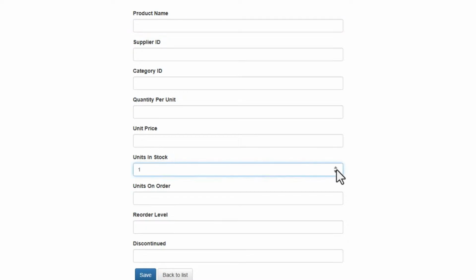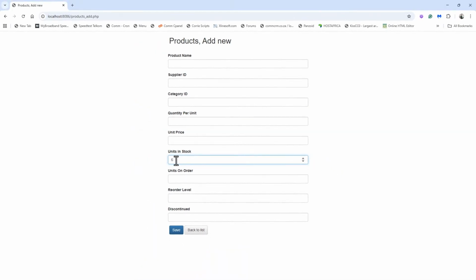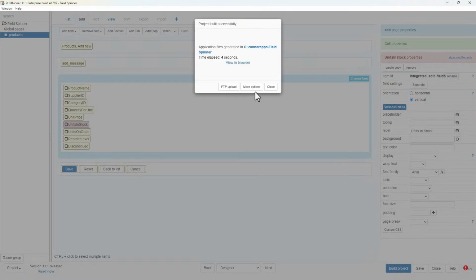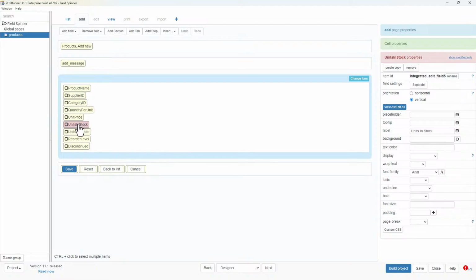And there it is. The units in stock field is now set up as a number input. When I hover my mouse over the field, you'll notice small up and down arrows appear. That's called a field spinner. By default, I can even spin into negative numbers like -47 and so on. That's how a basic field spinner works. But what if we want to control the range of values, for example, setting a minimum and maximum so users can't spin anything outside that range?